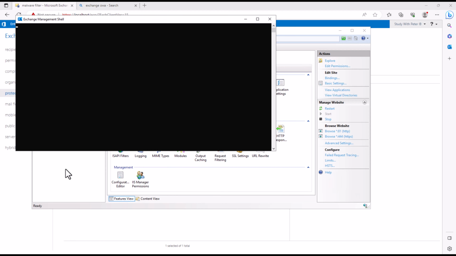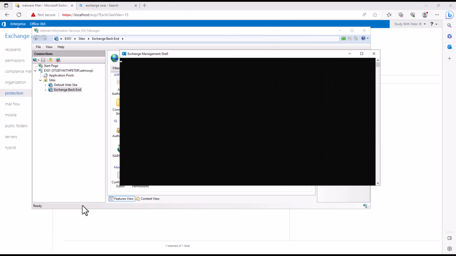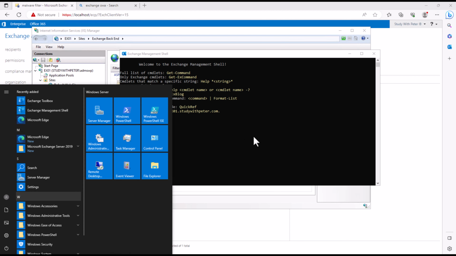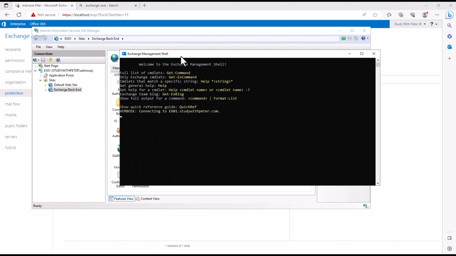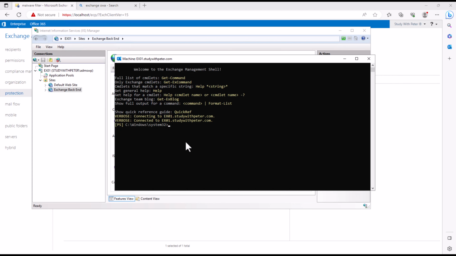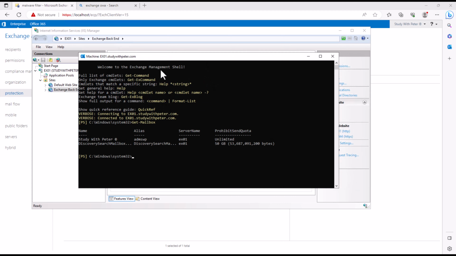If you go ahead and right click on the management shell, that should open, and look at that. It's just like a PowerShell. Let's see something. Get mailboxes. Look at that. We have some information right here. It tells us that we have a Study with Peter, which is my alias that I used to log in, and also this directory search mailbox that is automatically created.